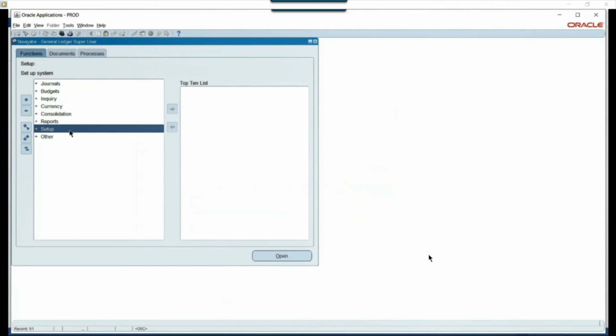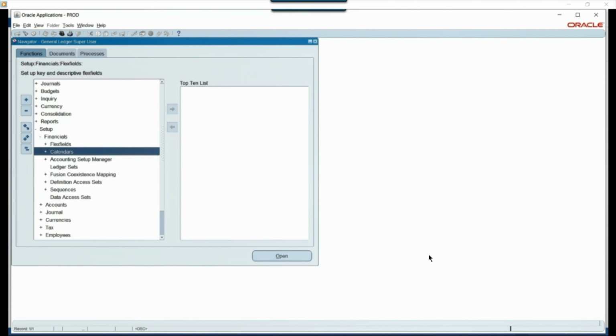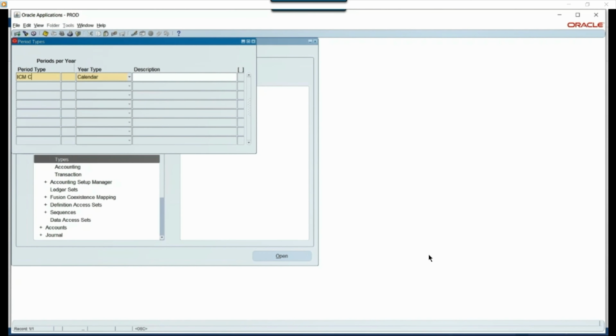Now we will define the calendars. As I already explained, you need to define a calendar based on the fiscal years, or based on the calendar months or calendar year. So first you need to define the calendar type. So I just created one calendar type called ICM calendar.